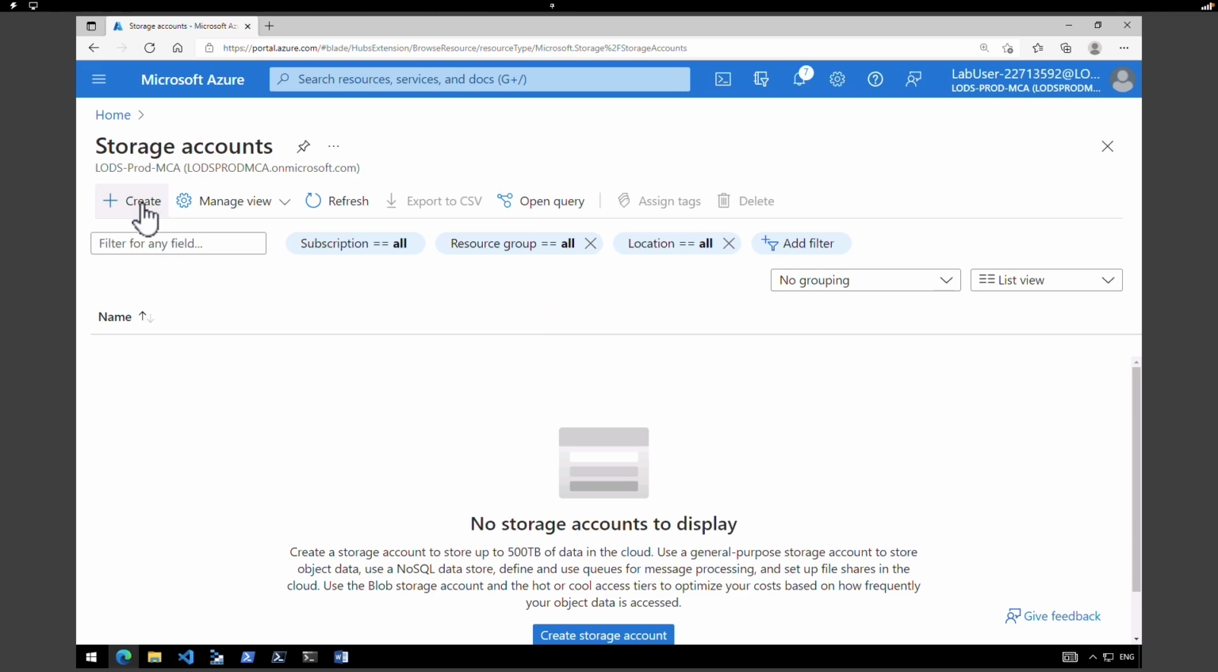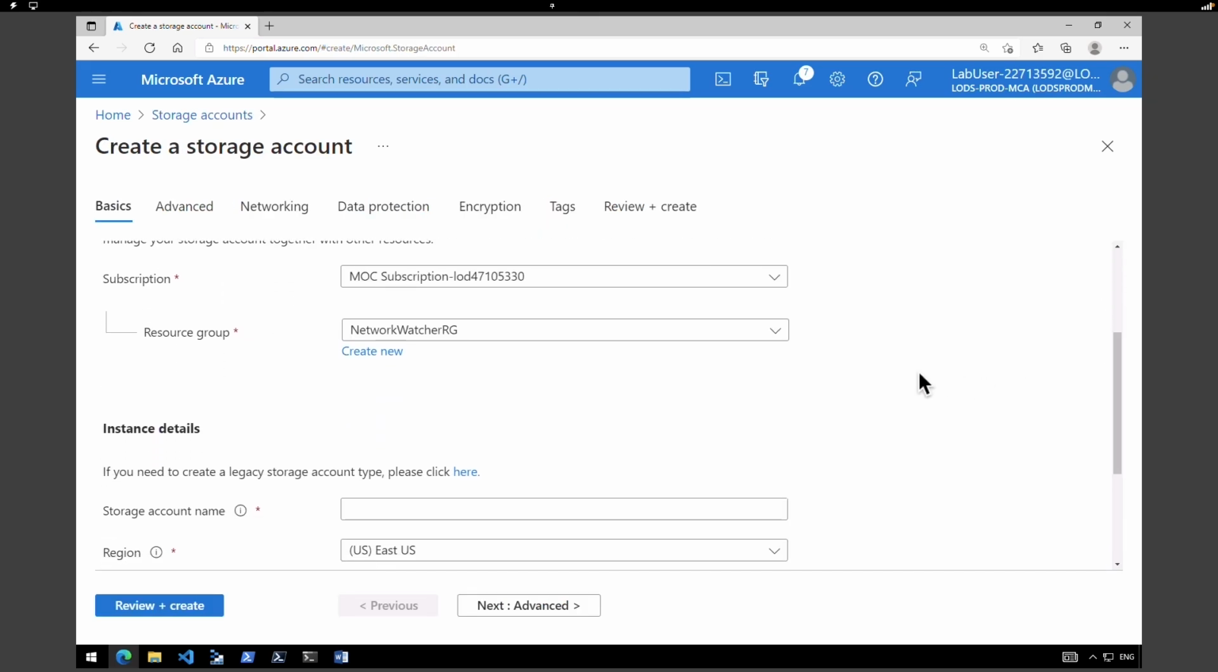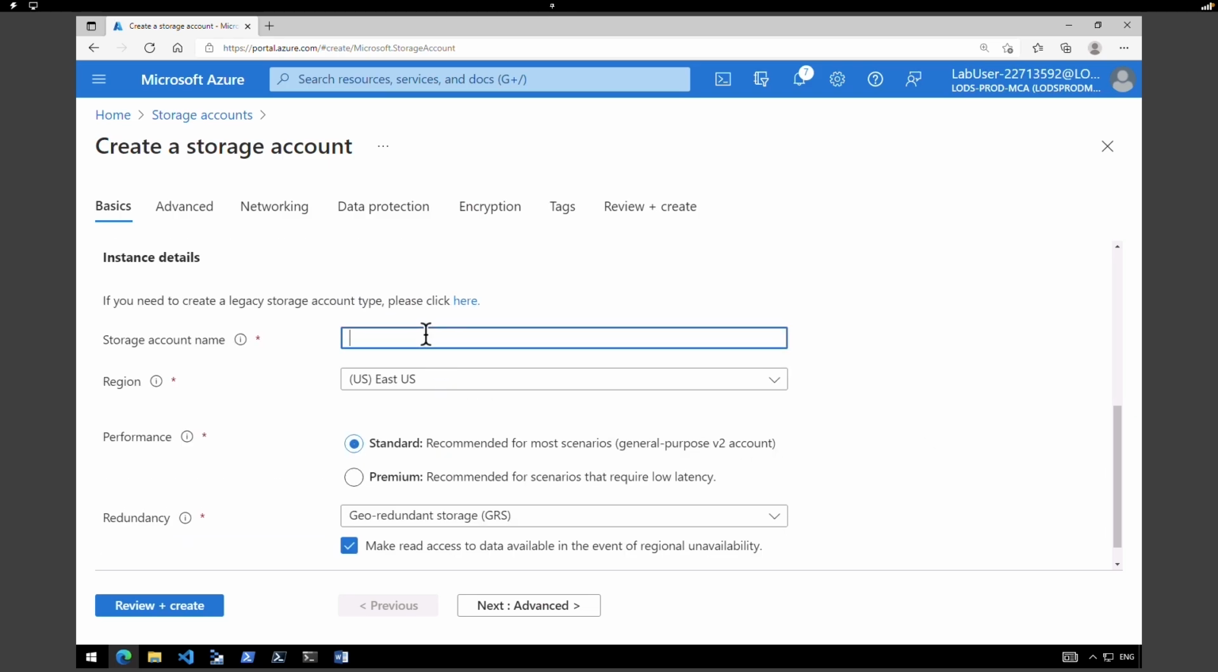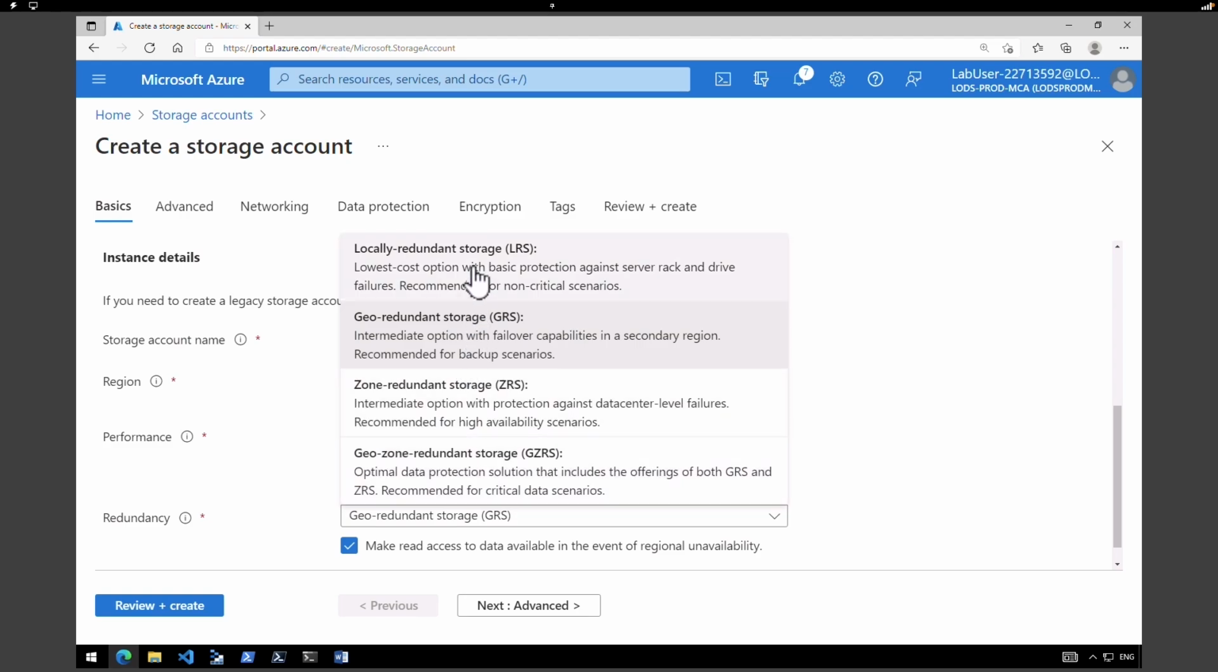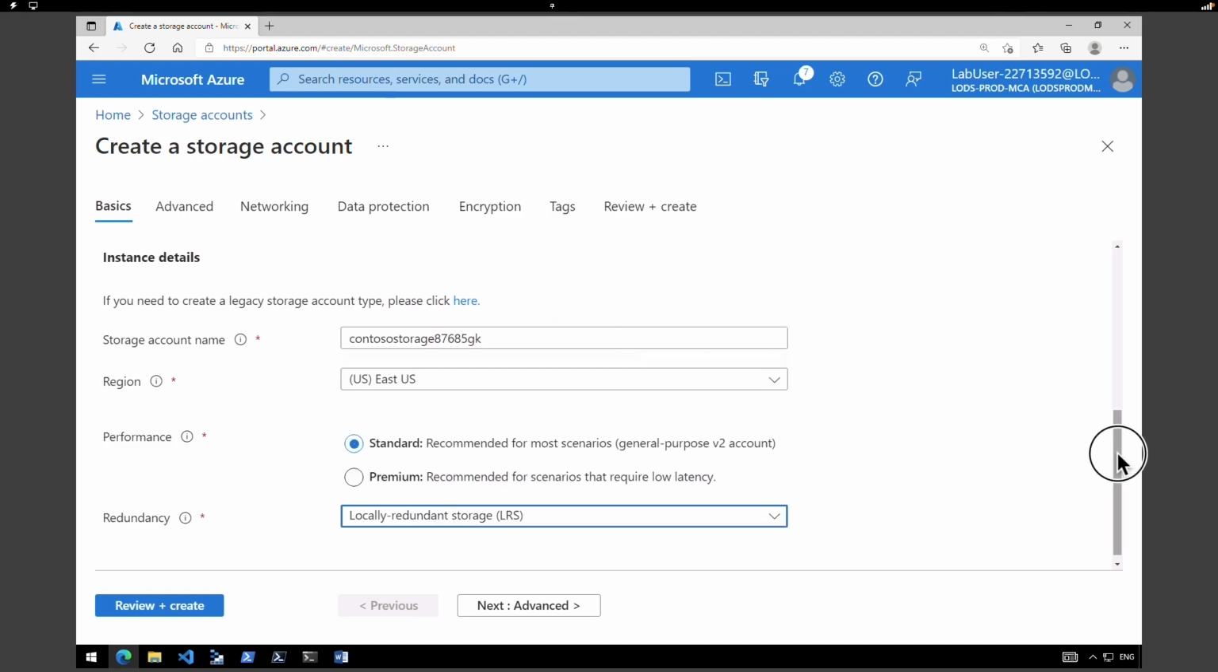So click on create. Make sure you select the right subscription. Change the resource group to the one which we are using for this exercise, that is my resource group. Give a name for your storage account. I'm going to call it Contoso Storage and some random number because this name has to be unique. I'm going to retain it in East US. Performance is standard, that is fine. Under redundancy, I'm going to choose LRS, which is locally redundant storage.